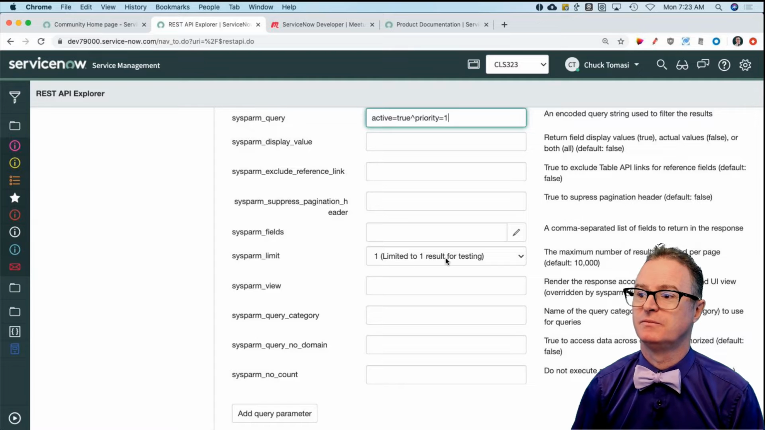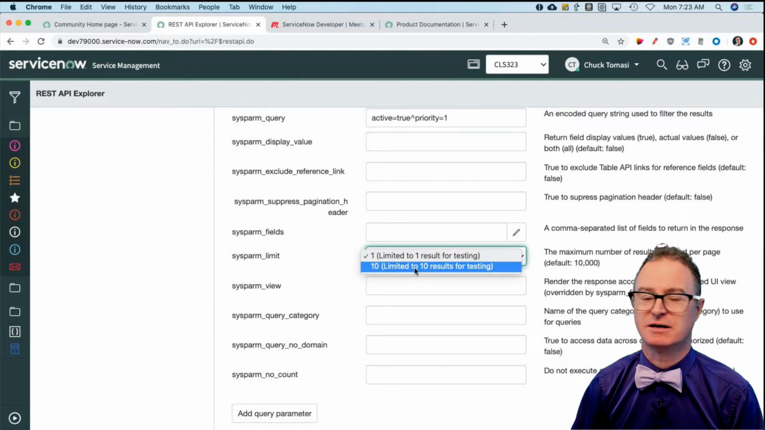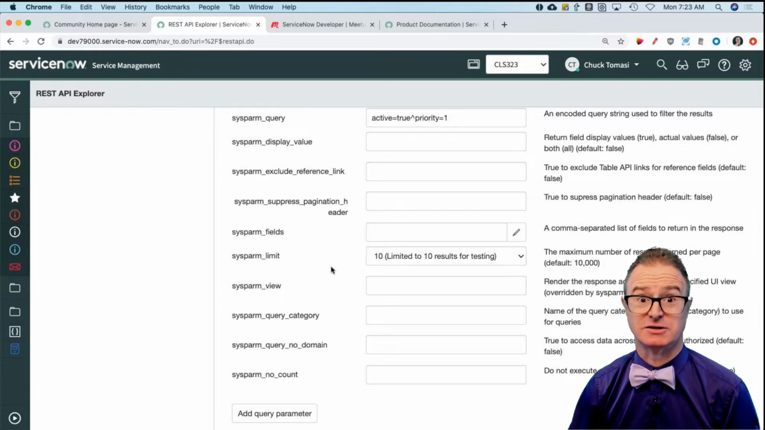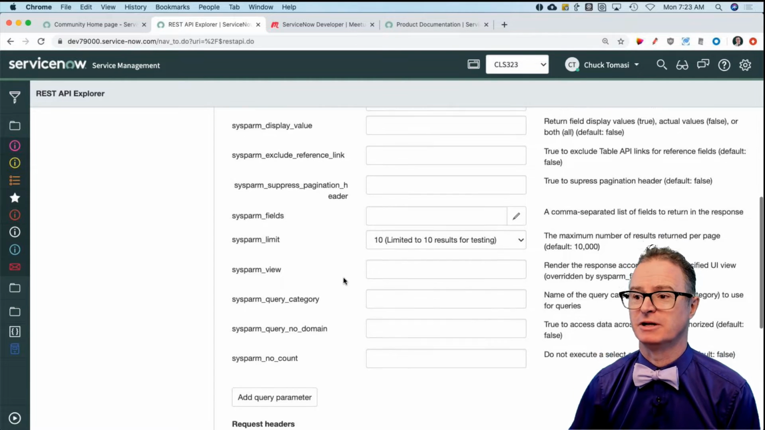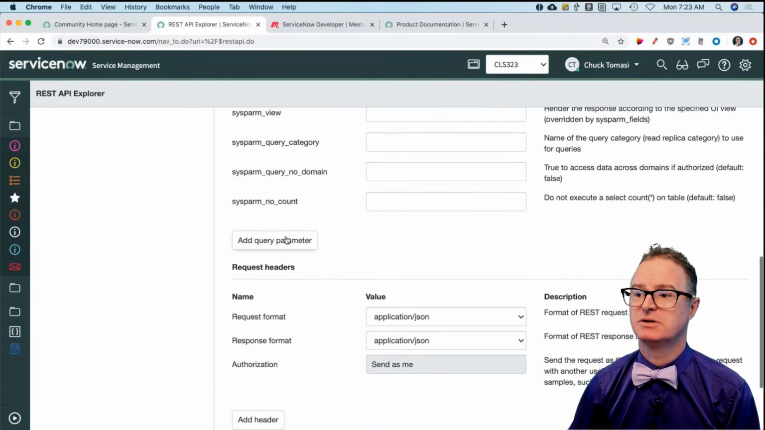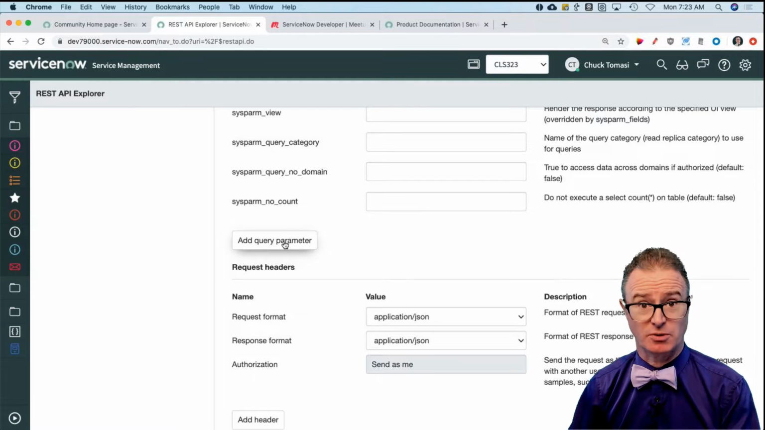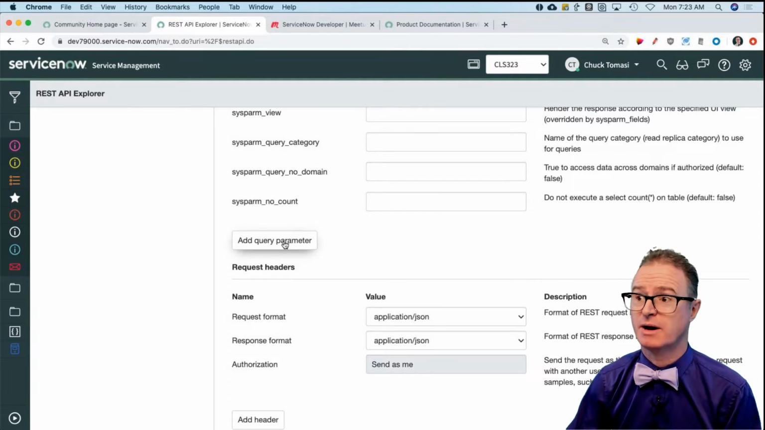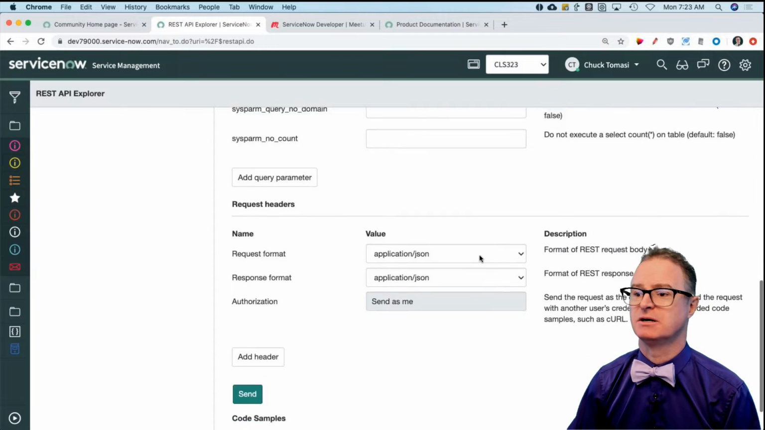Now, for testing, I can say give me 1 or give me 10. I am going to ask for 10 records. It won't give me all of them that are available. And I could also specify some additional query parameters. We'll get into the different parameters that we can pass here.